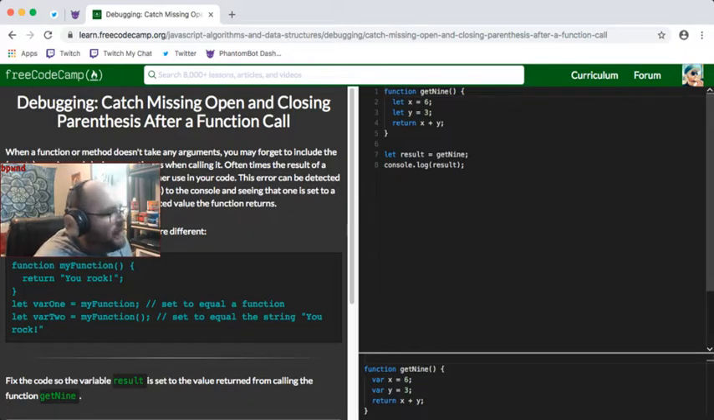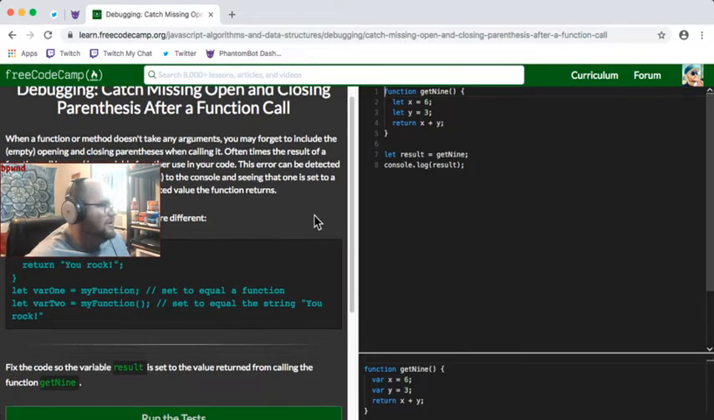Catch missing open and closing parentheses after a function call. When a function or method doesn't take any arguments, you may forget to include the empty opening and closing parentheses when calling it. Oftentimes, the result of a function call is saved in a variable for other use in your code. This error can be detected by logging variable values or their types to the console and seeing that one is set to a function reference instead of the expected value the function returns.